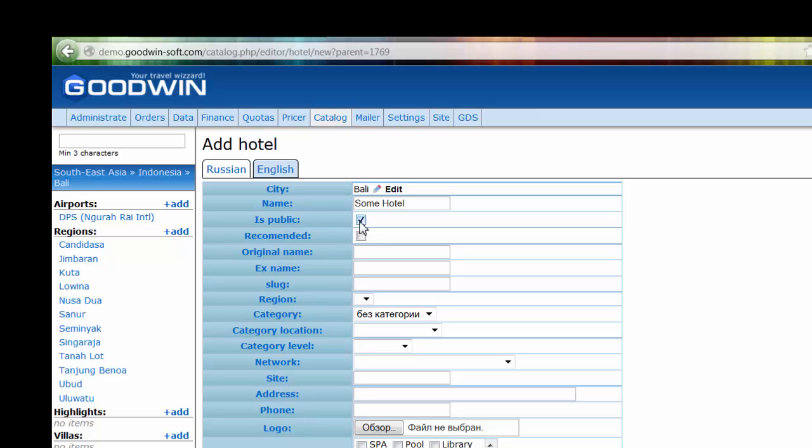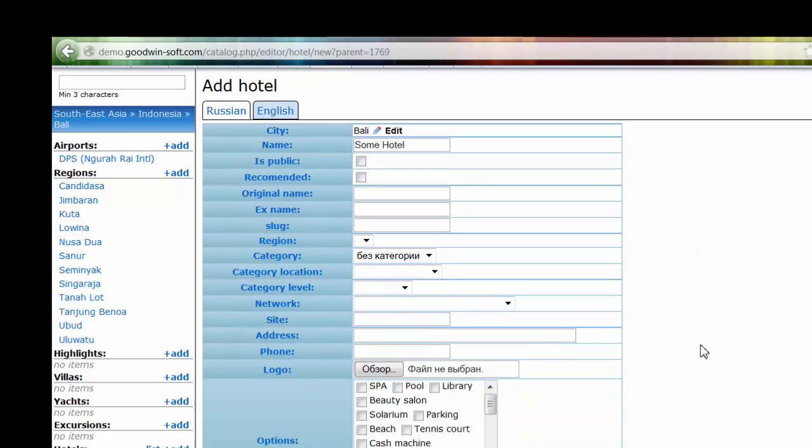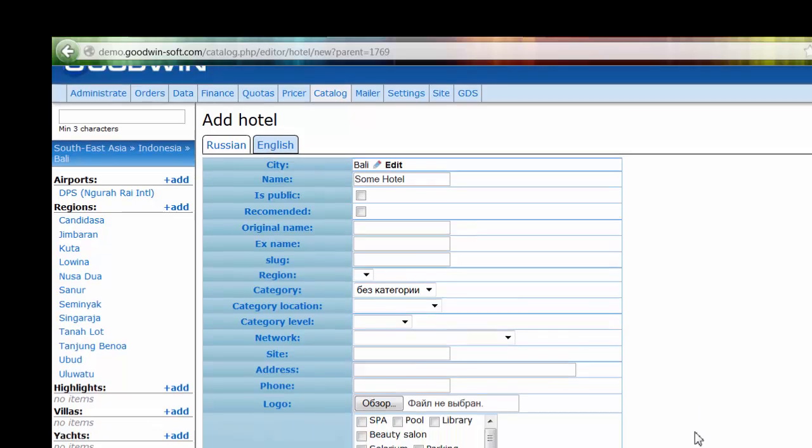Here is checkbox public. Public checkbox is better to press when you have description and images. Public means for system or for website that this hotel has description, so this hotel has its own web page. If hotel is not public, it doesn't have any web page. So better unpress this checkbox at first.